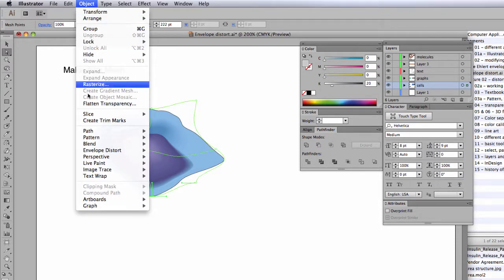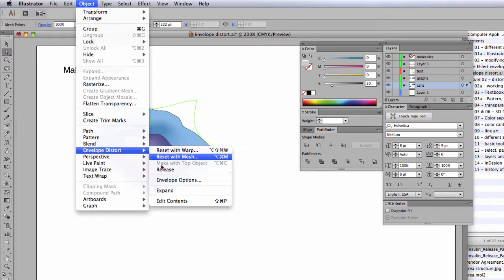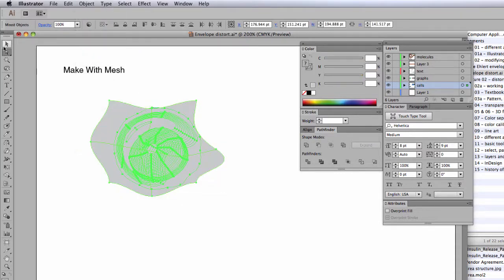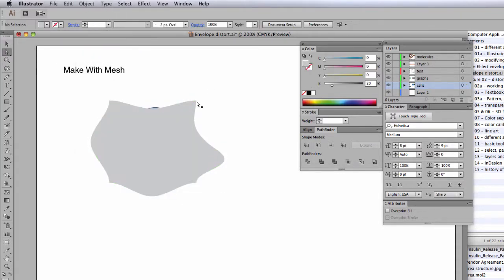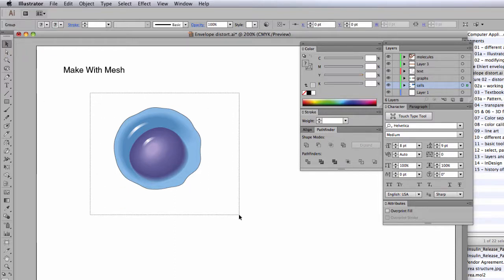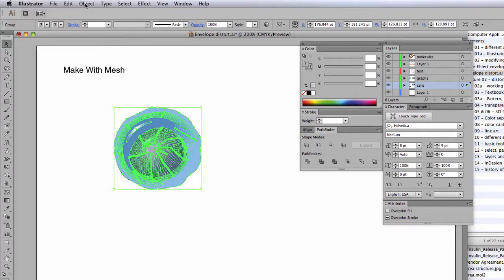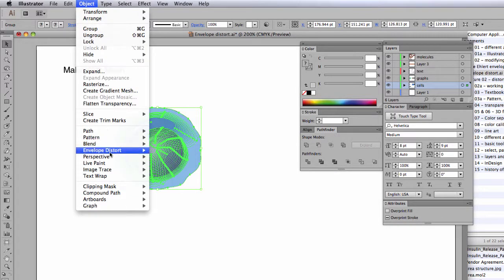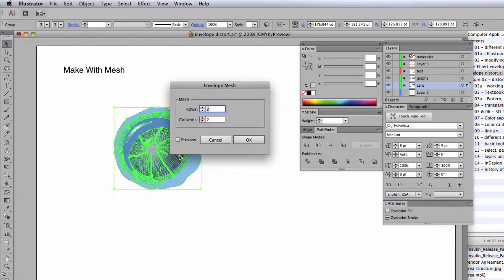Let me release that by going back to Envelope, Distort, and Release. And I have to select that gray shape and delete it. And that brings back my original cell. I'm going to grab the black selection arrow again, select the entire cell. Once again, go up to Object, Envelope, Distort. Let's make a little bit more complicated mesh this time. Let's put in, say, 6 rows and 4 columns.